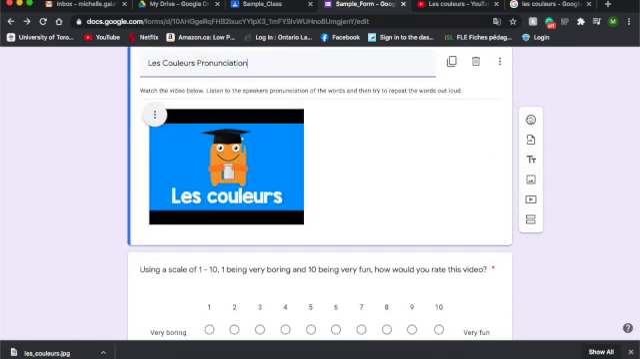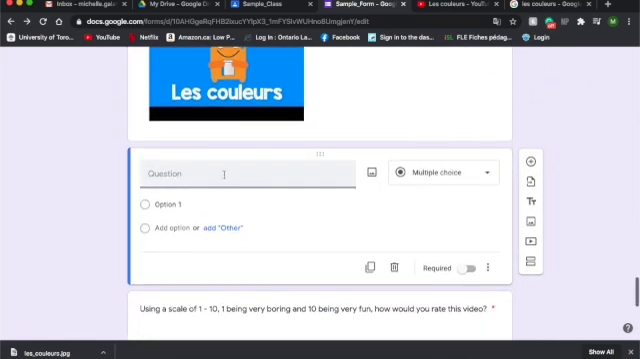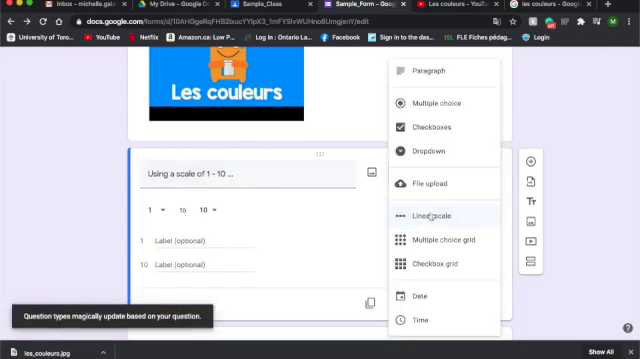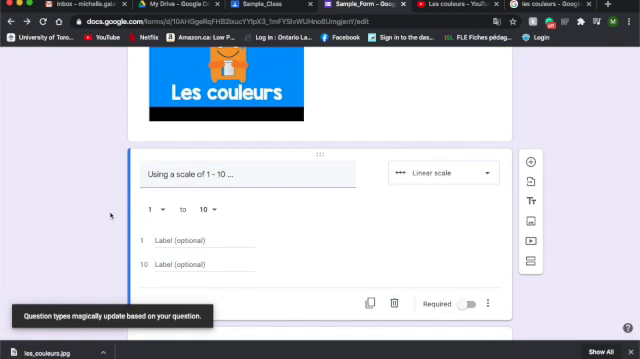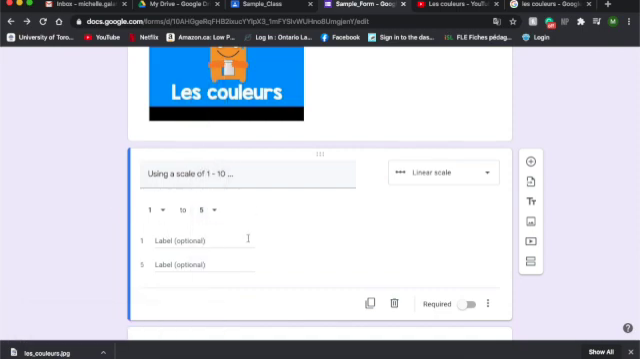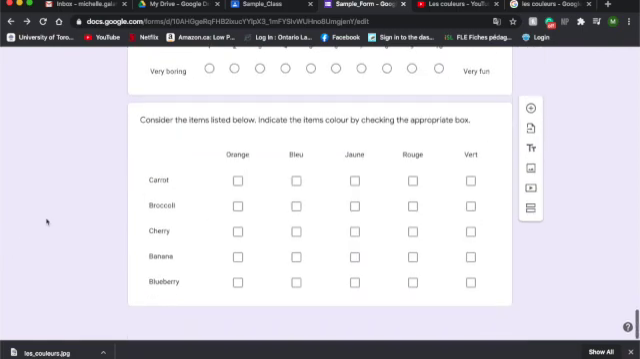So how to do that? Again, just add question. Etc. Multiple choice. This is a linear scale question. And that's when you get to rate from 1 to 10, or you can choose from 1 to 5, whatever it is that you'd like.